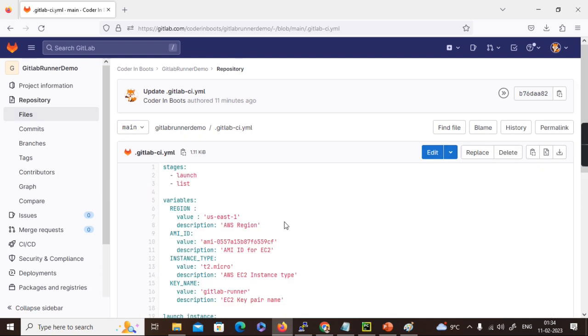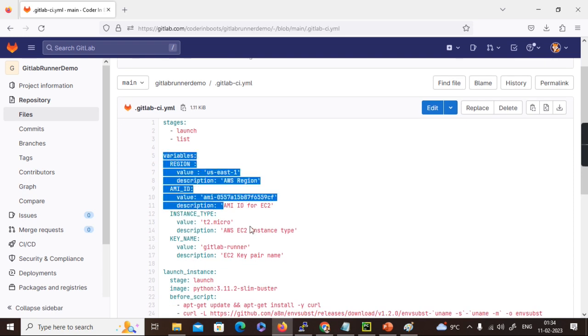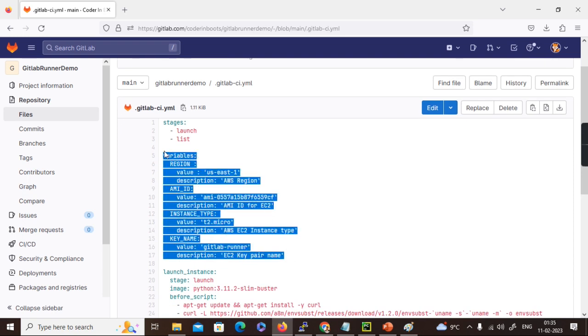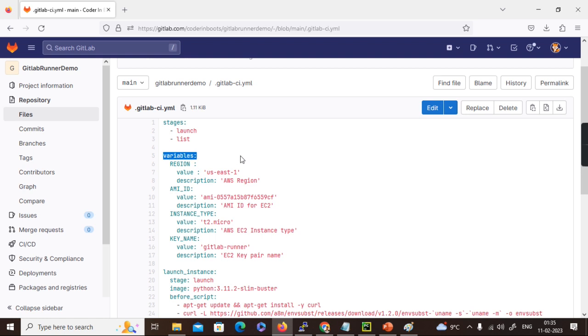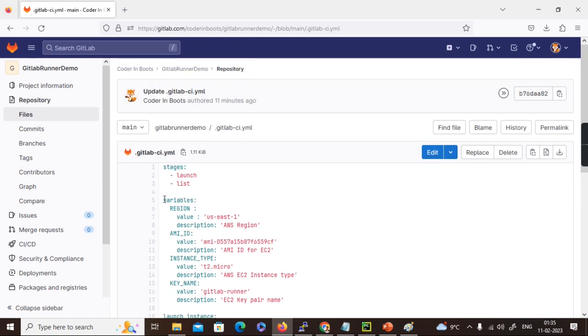This is the same pipeline as we used in the previous example. One additional section that I have used is the pipeline variables. Just like stages, I have defined another section called variables, and I have defined the variables one by one: region, AMI ID, instance type, key name. Each has a value and a description. The description describes that particular variable, and the value is the default value.